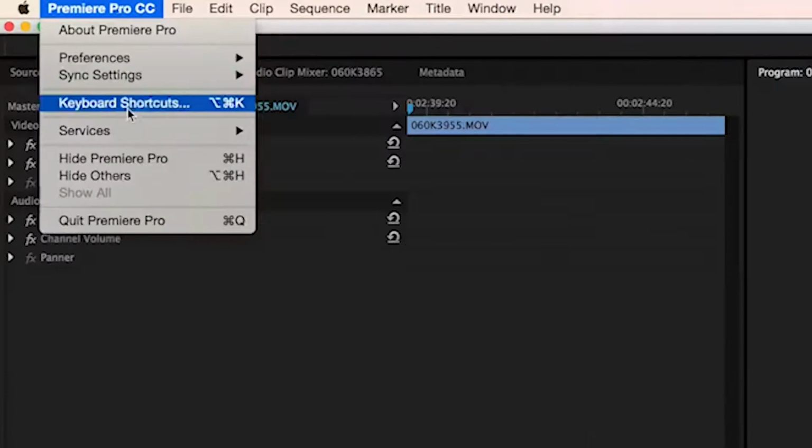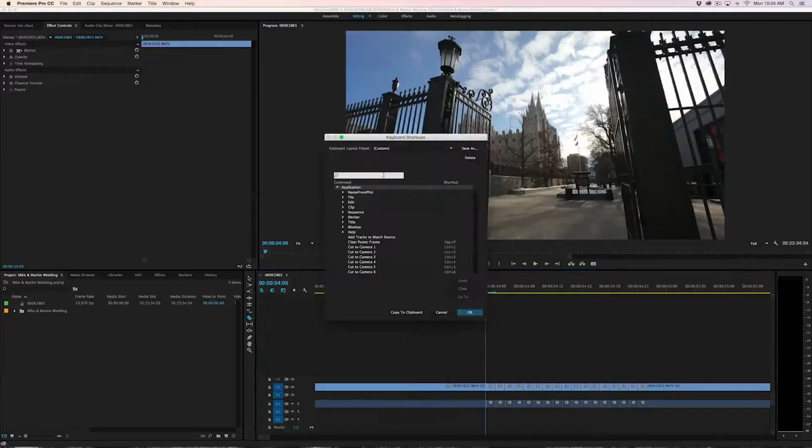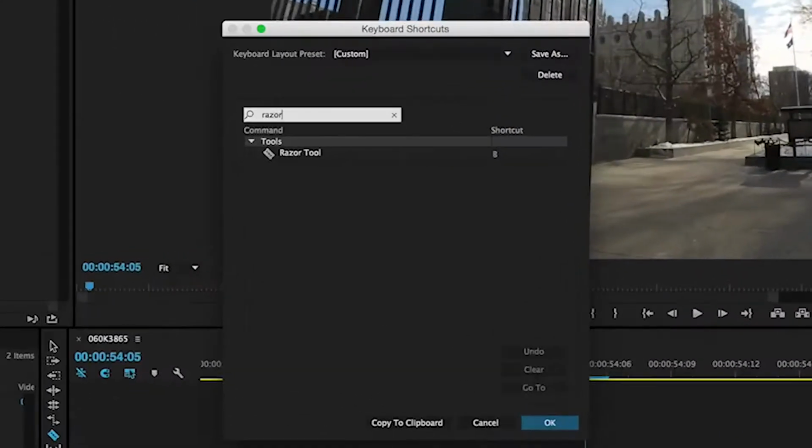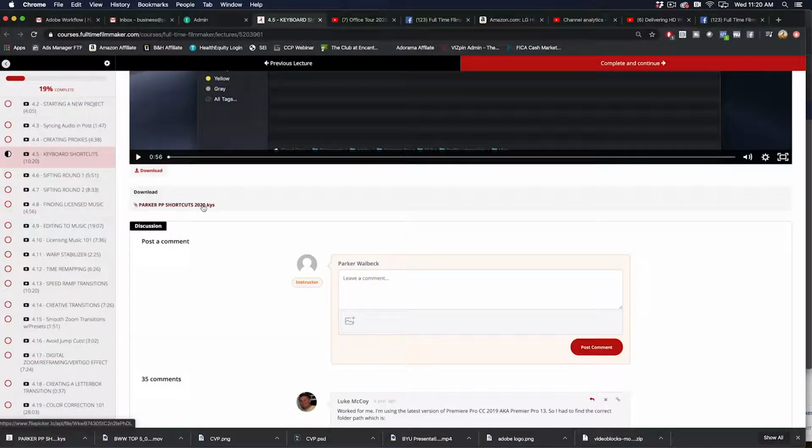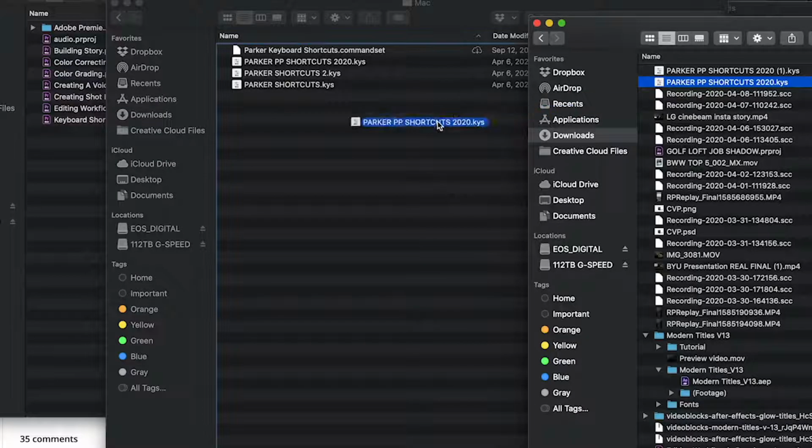Be aware that I did customize a lot of these shortcuts, so you'll have to go and set those up yourself in the keyboard shortcuts or download and import my preset. But again, I highly recommend learning and applying shortcuts to your workflow, as it will dramatically speed up your editing time, which will in turn allow you to take more clients and make more money. So definitely worth the time to incorporate these.